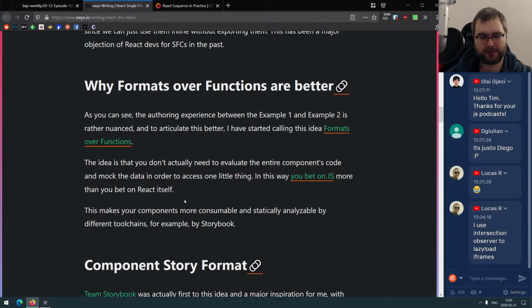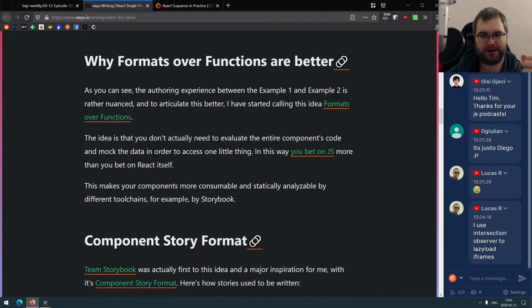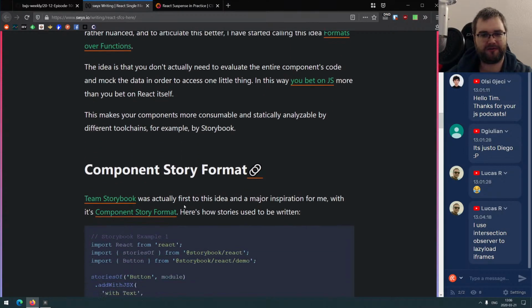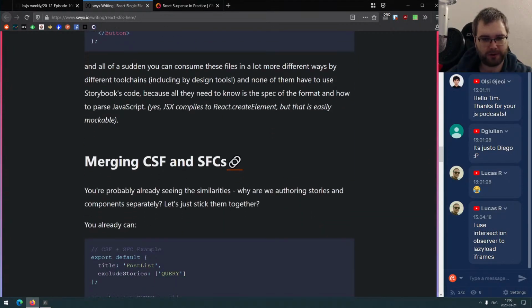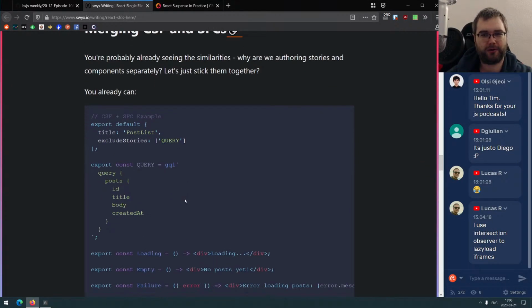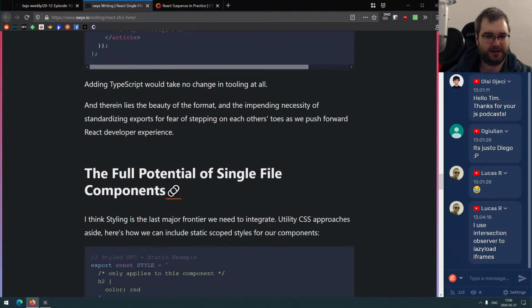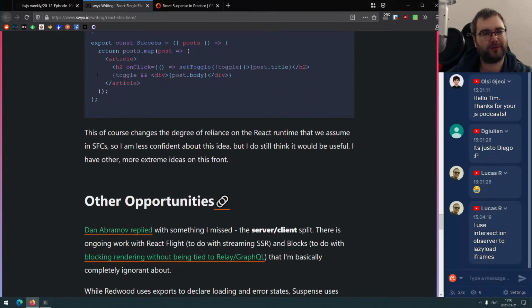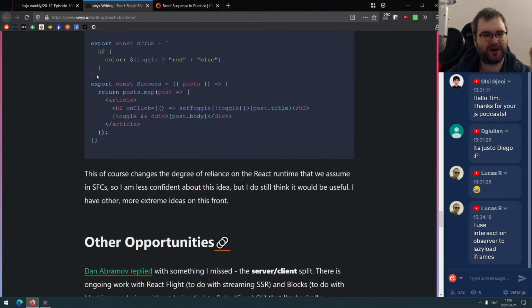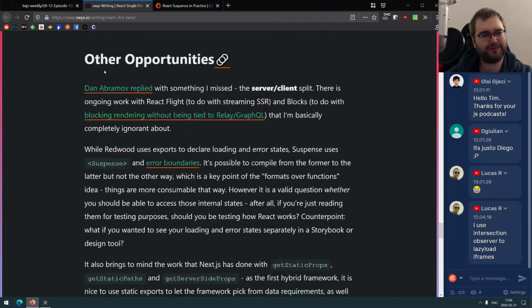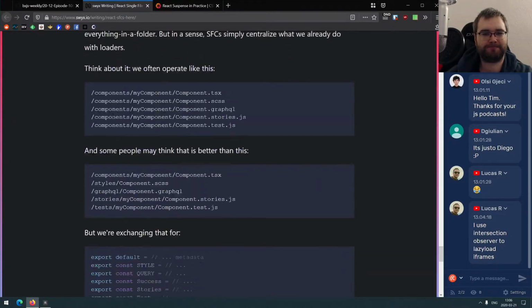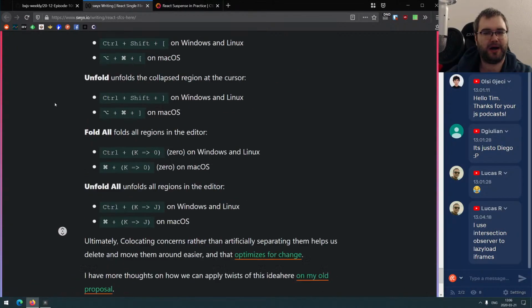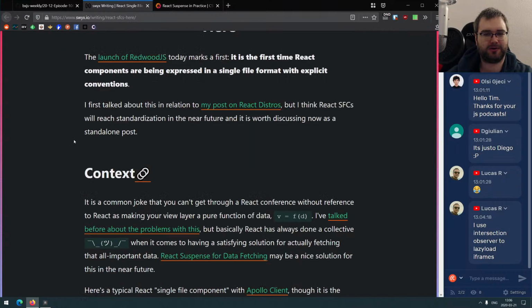And there's a lot more argumentation in the article itself about why formats are better than functions, what the component stories are, and how to merge CSF and SFCs. There's a lot more discussion going on. Again, some suggestions with top level components hooks, which sounds interesting, to be honest, but I don't know how that will work and if that will work at all. You would need to have some sort of a custom loader. But there are some really interesting thoughts here, and it's a pretty neat pattern, and I will be curious to see how that develops, because it seems like the community in general likes that.